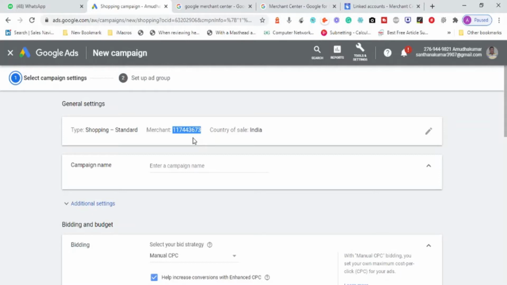I'm trying to sell a product in India. I can name it. Actually, I don't have an e-commerce website to name and show here, but we can give it some random name.